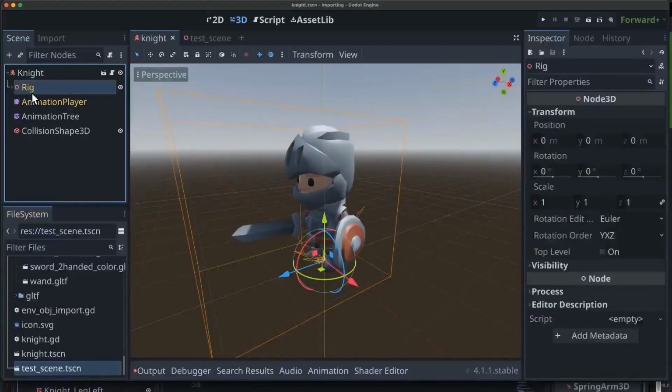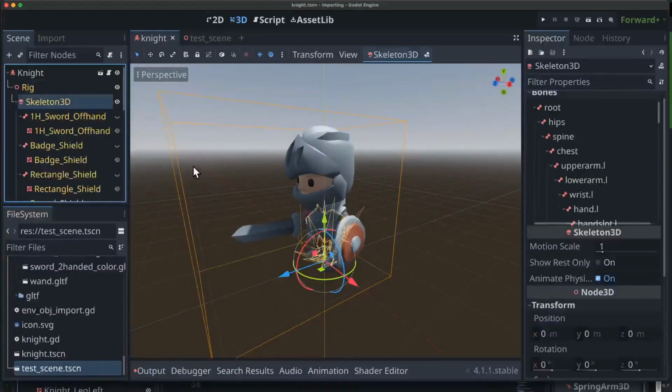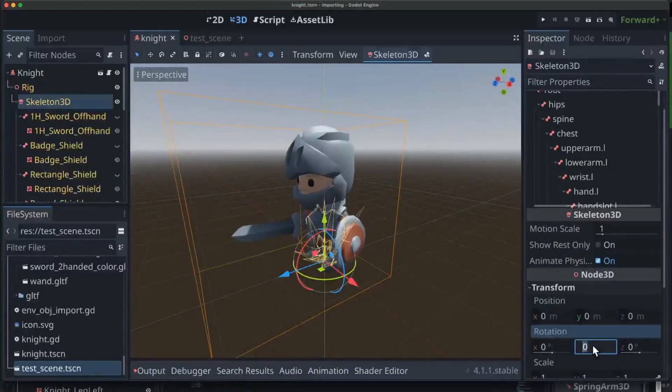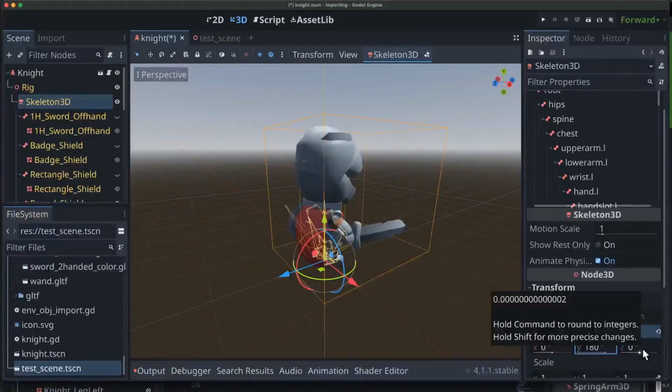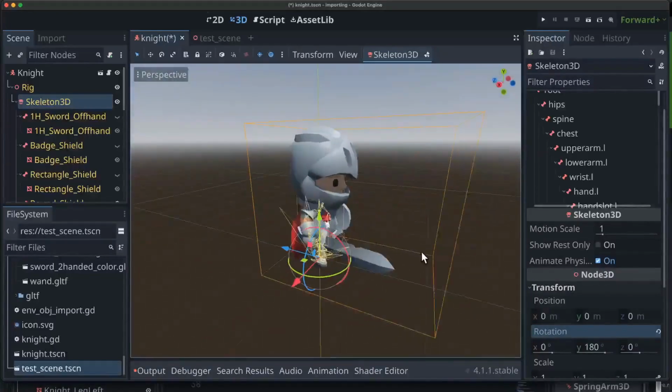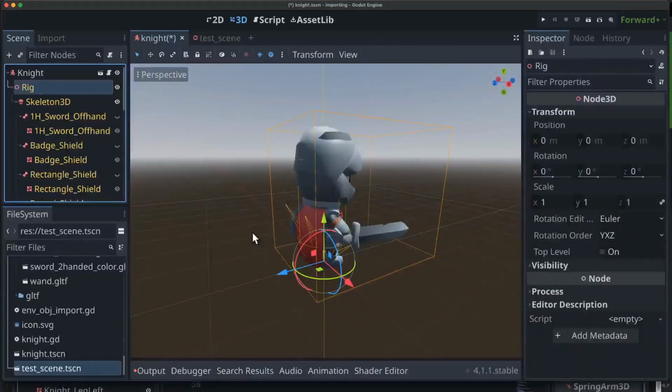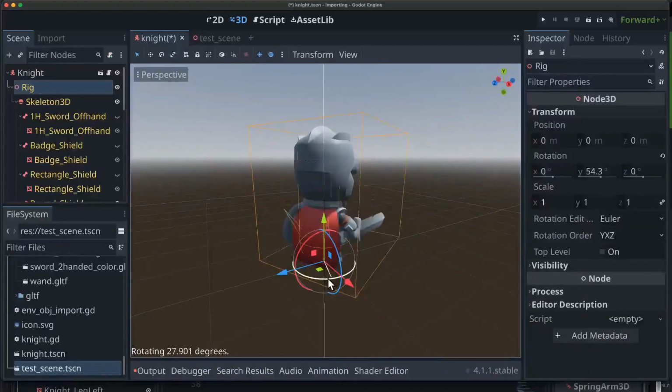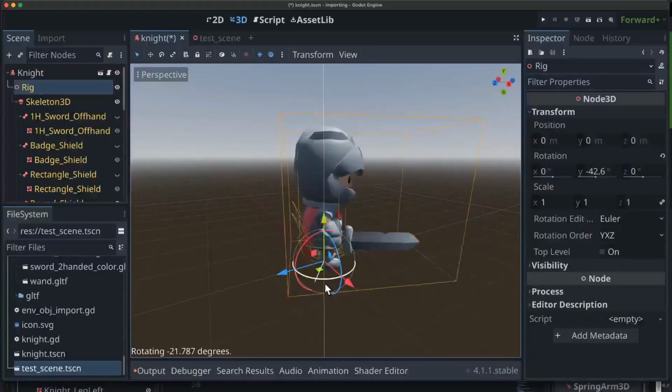We're going to use the rig to control the player's rotation, so I don't want to set that. So I'm going to go inside the rig here, and then the Skeleton3D, and set the Y rotation to 180 degrees, so that our character is facing the negative z-axis. That way in our code, we can rotate the Rig Node3D to change the character's facing direction.